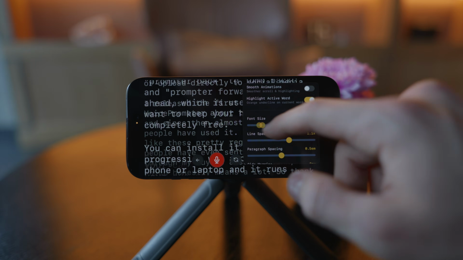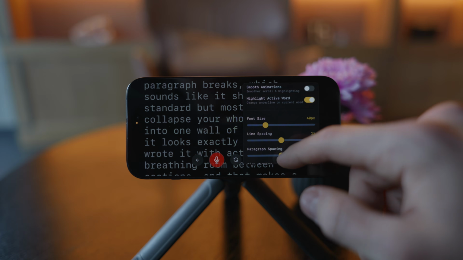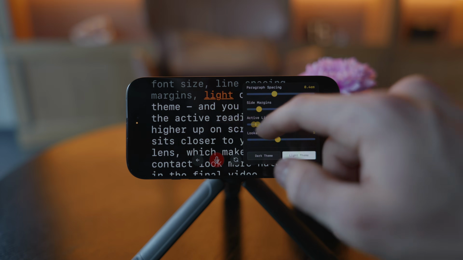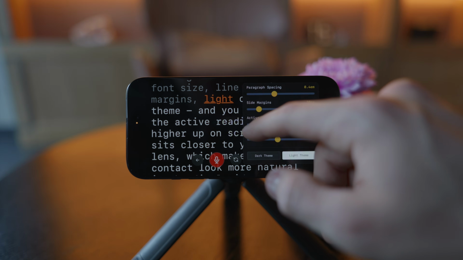All the usual display settings are there too: font size, line spacing, margins, light or dark theme, and you can move the active reading line higher up on the screen so it sits closer to your camera lens, which makes your eye contact look more natural in the final video.